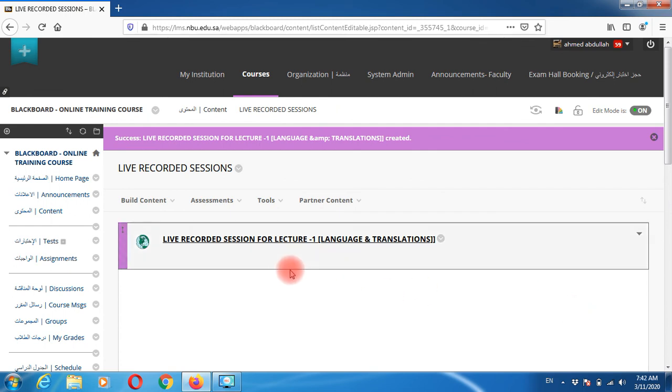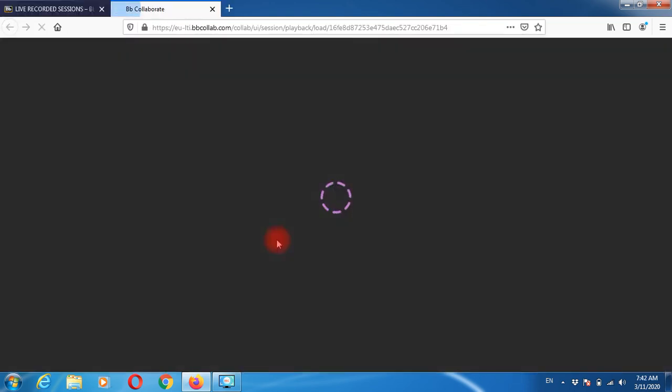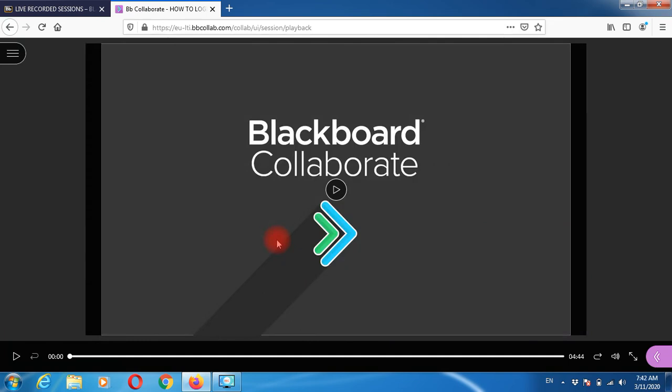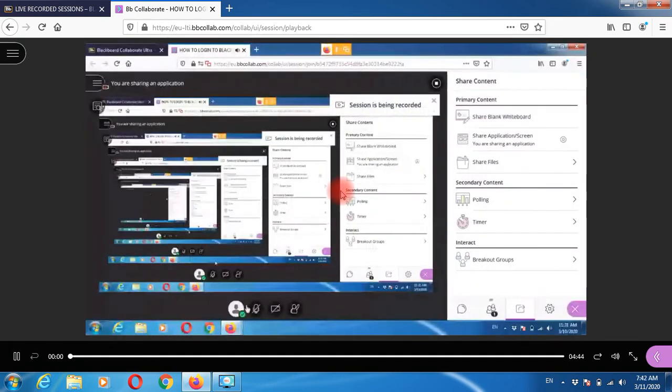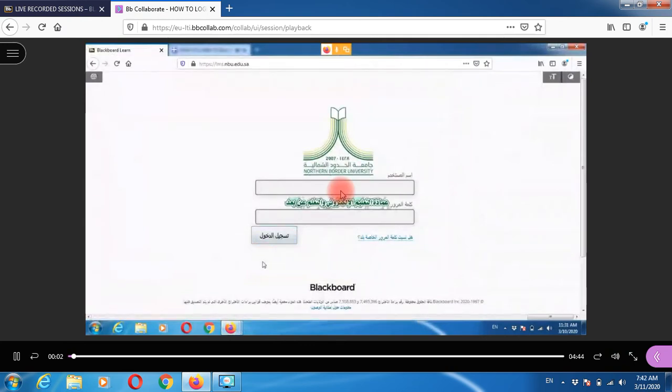So the moment you do it, the recorded session will appear here, and you will explain to the student that you have a recording here. The student will come to this point, click on recording, and a new window pops up which will show a video. The student will open this, click on video, and see that there is a session which has been recorded, and he will learn and refresh and recall all the lectures which you have given.